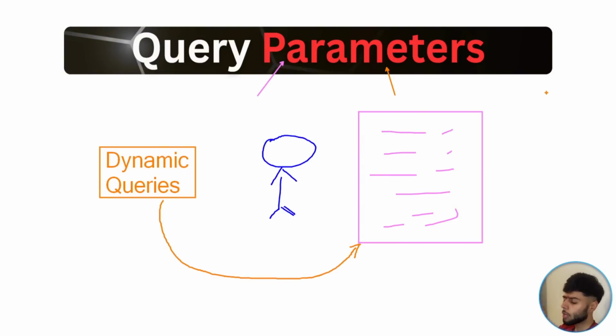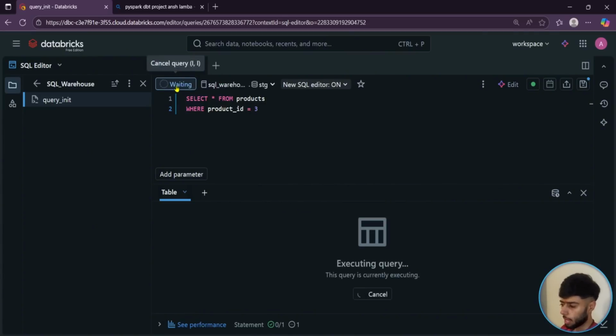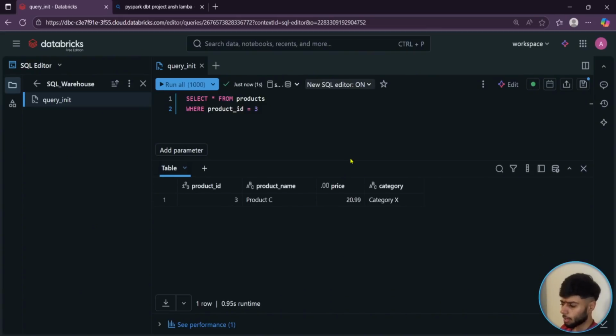Let me give you a quick overview of how you can get started with your query parameter within your Databricks SQL Warehouse. Let me show you. So we are back on our Databricks portal, and now we are going to apply our first parameterized query. For example, if I write select asterisk from products where product ID equals, let's say, 3. If I run this, what will happen? It will return product ID 3, right?